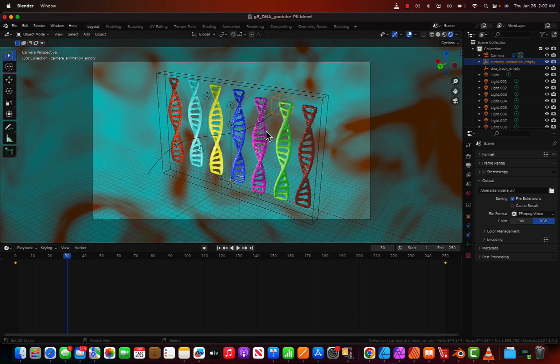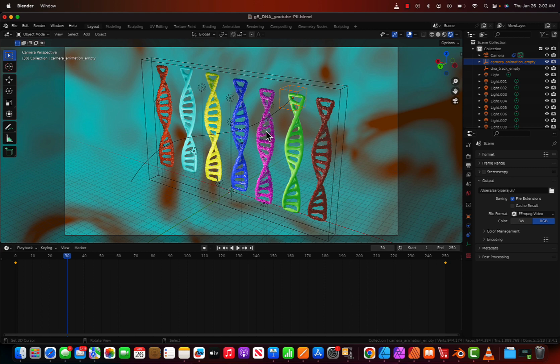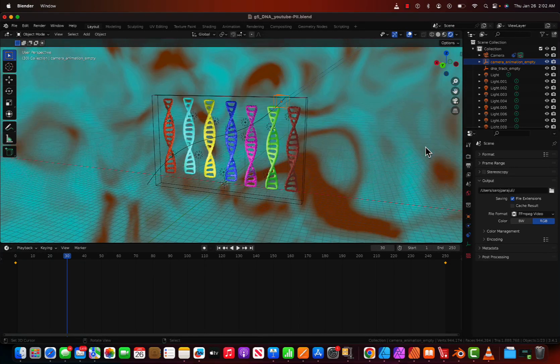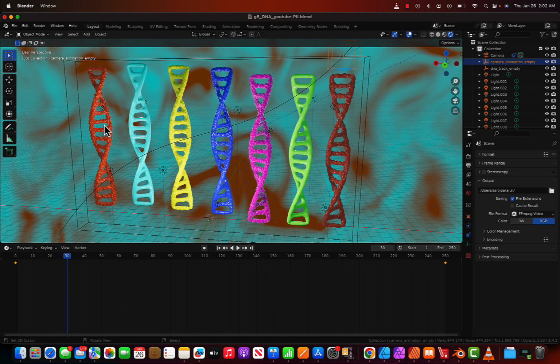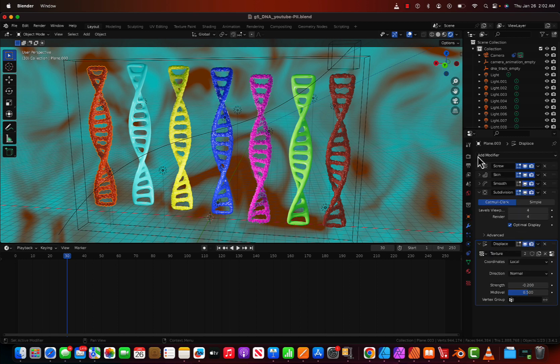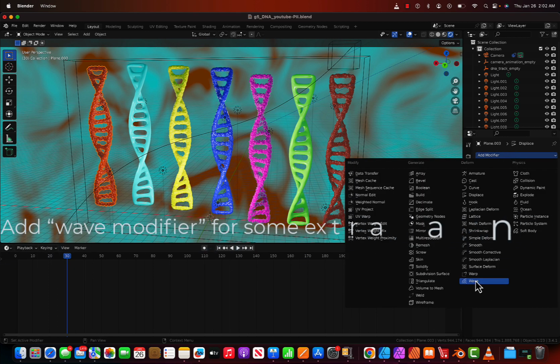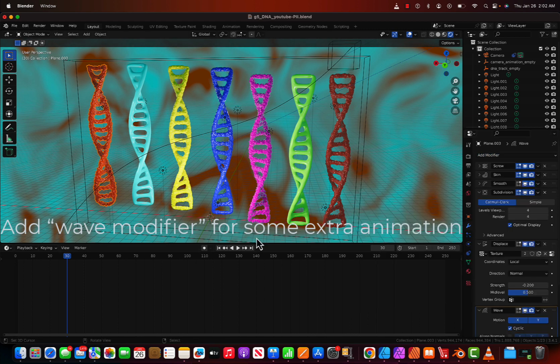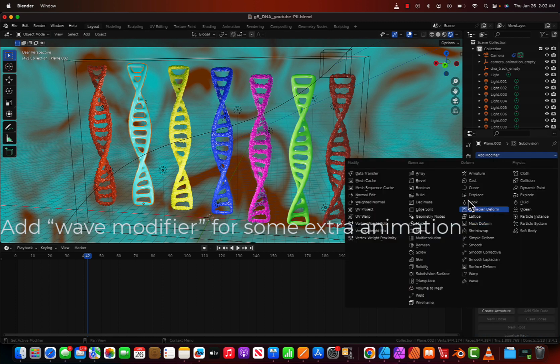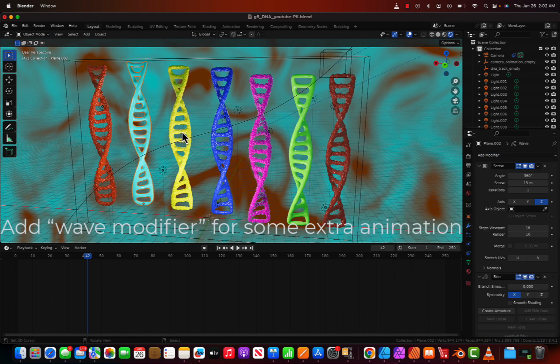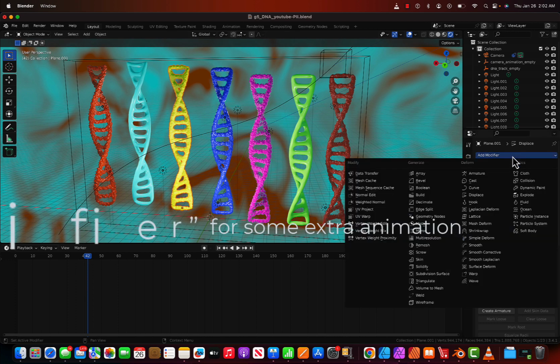So our animation is finally done. And one thing we can do is we can add some modification in the DNA. So if you click the DNA, go to modifier property, and we can add one modifier, wave modifier. So now you can see how it looks like, right? So we can add this wave modifier to all of the DNA, and let's see how it looks like.